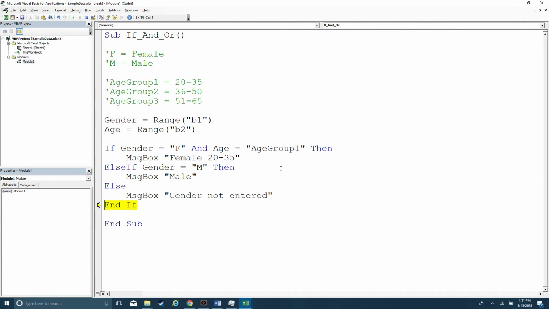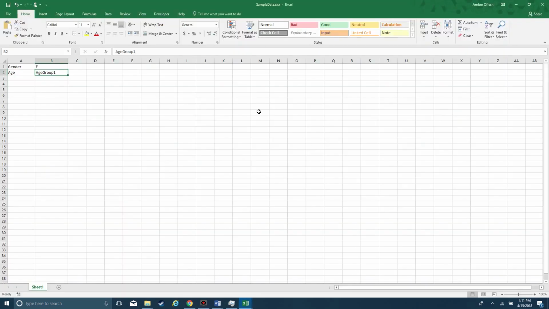Now, what if I wanted to make this a little bit more complicated? And I wanted to say either age group 1 or age group 2 is acceptable, but I don't want to include age group 3. So here I can do a parentheses and then say or age equals age group 2, and then I could switch this to 2 and it'll work fine.